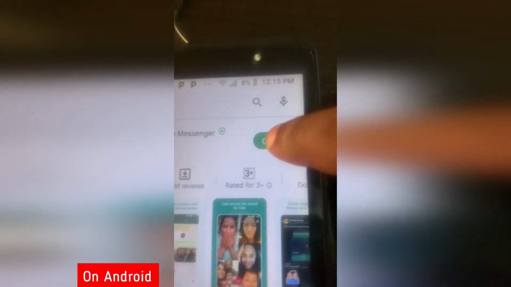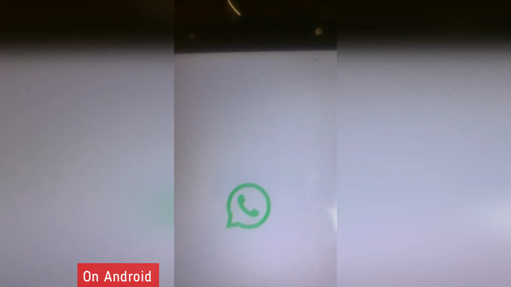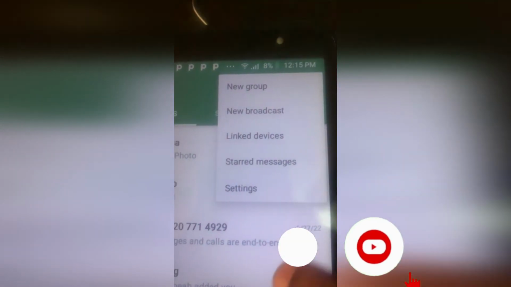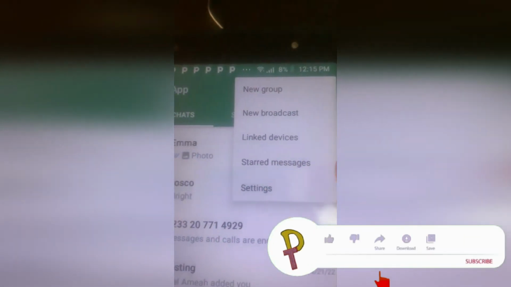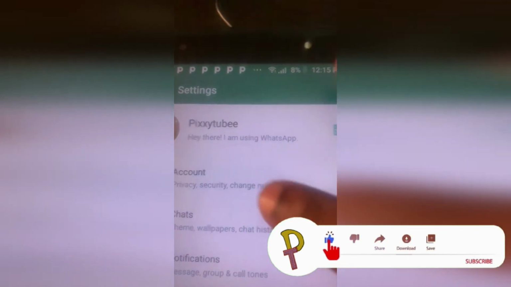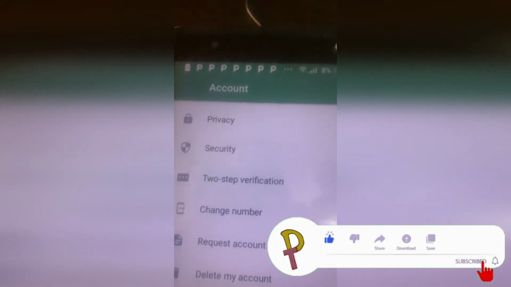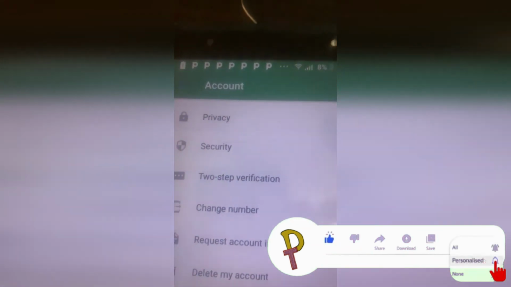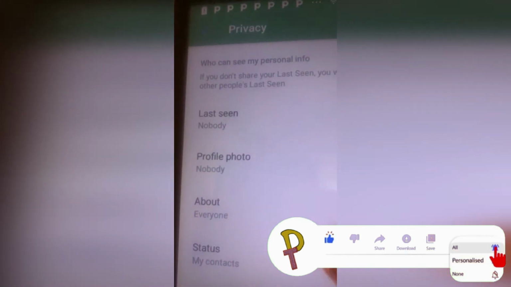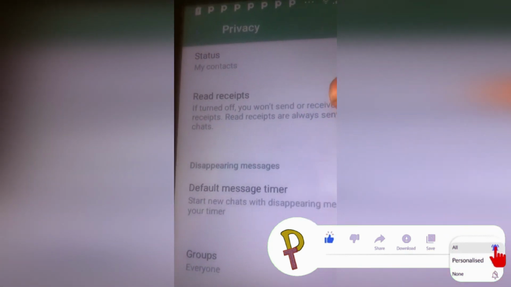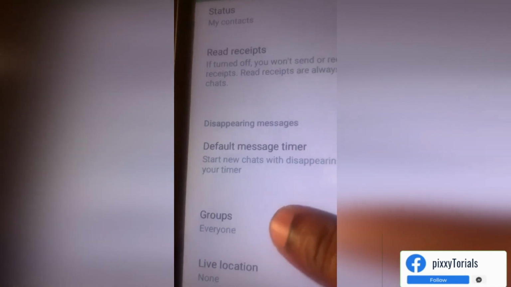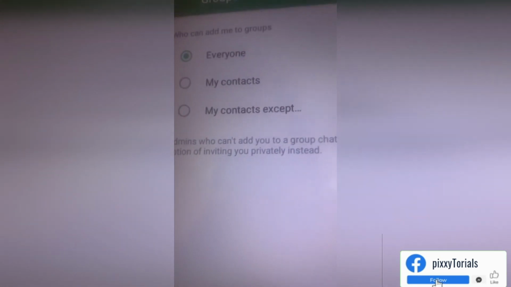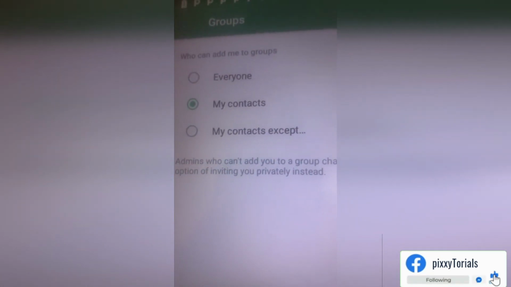So when the installation is done, just open it, and then you go to settings, and then account, then privacy, and then scroll down, see groups, and then choose it to my contacts only.